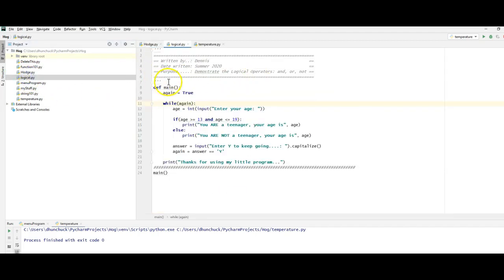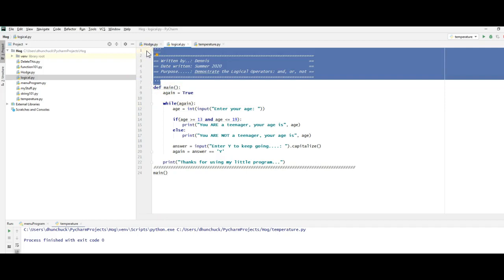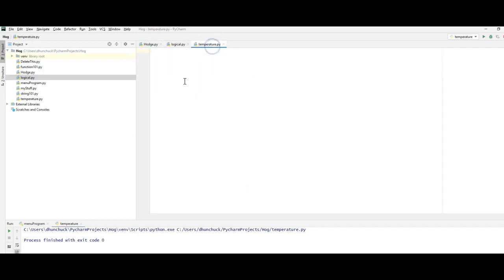I can go into my old programs and steal stuff like this. Boom, boom, paste. What's this one doing? I just call it, this is the temperature program.